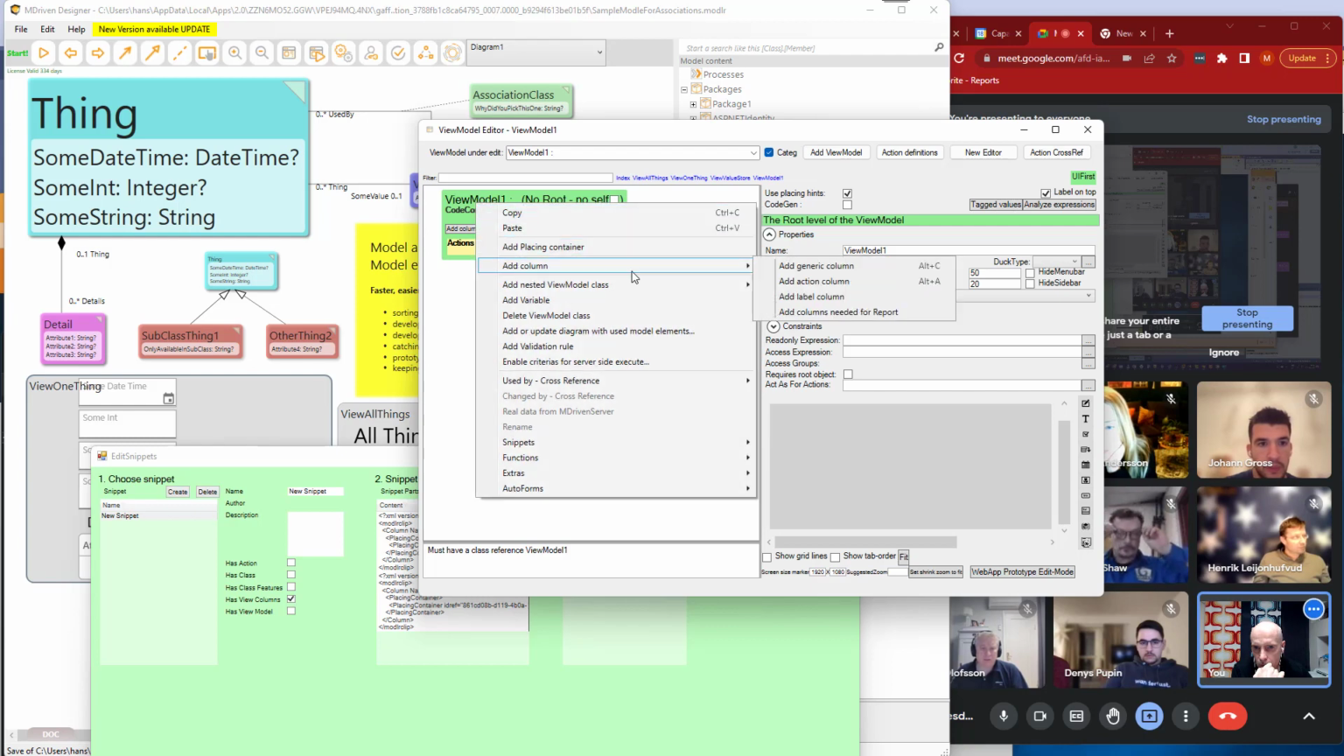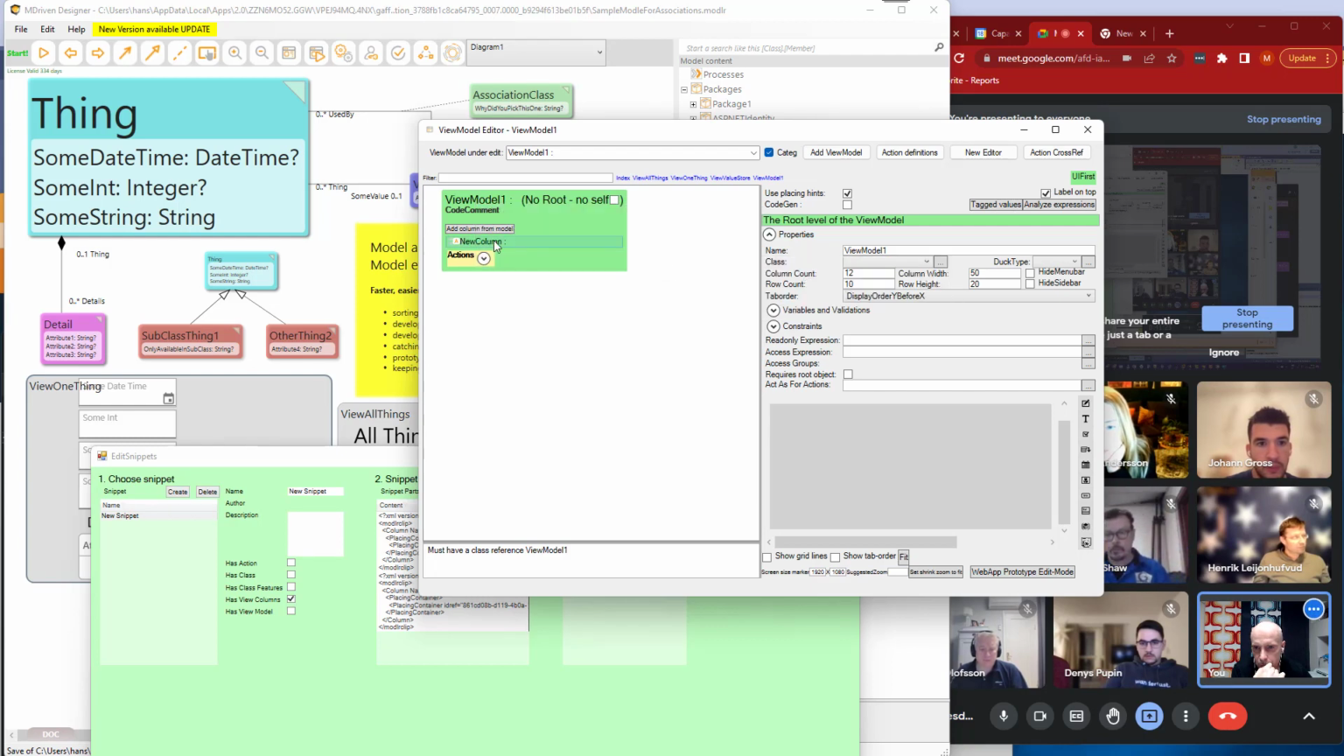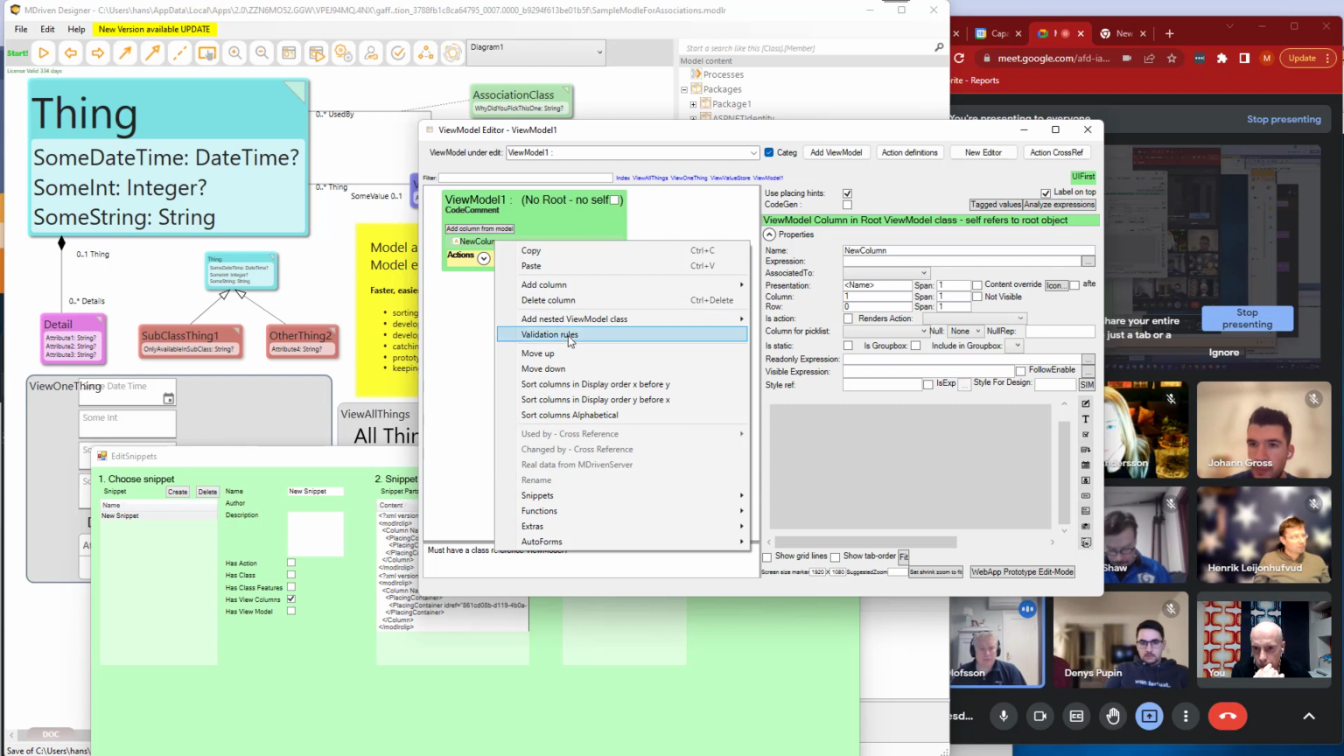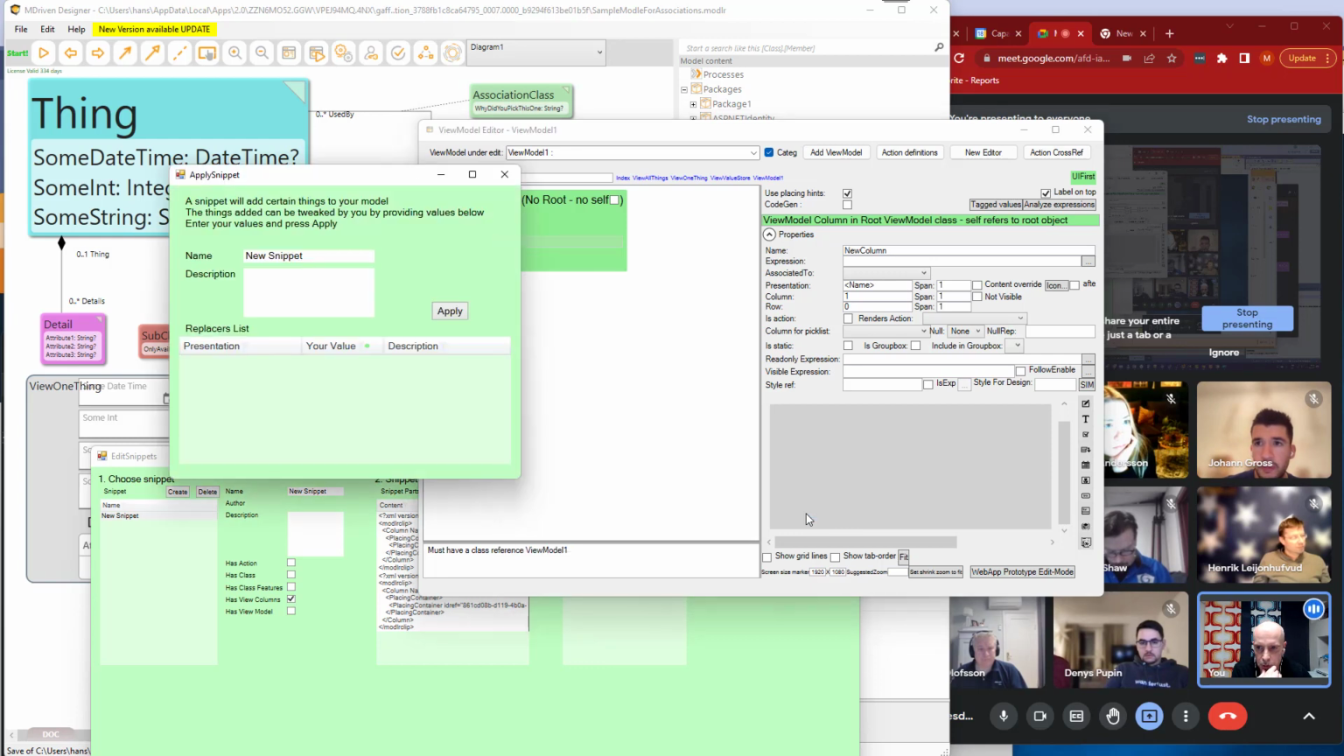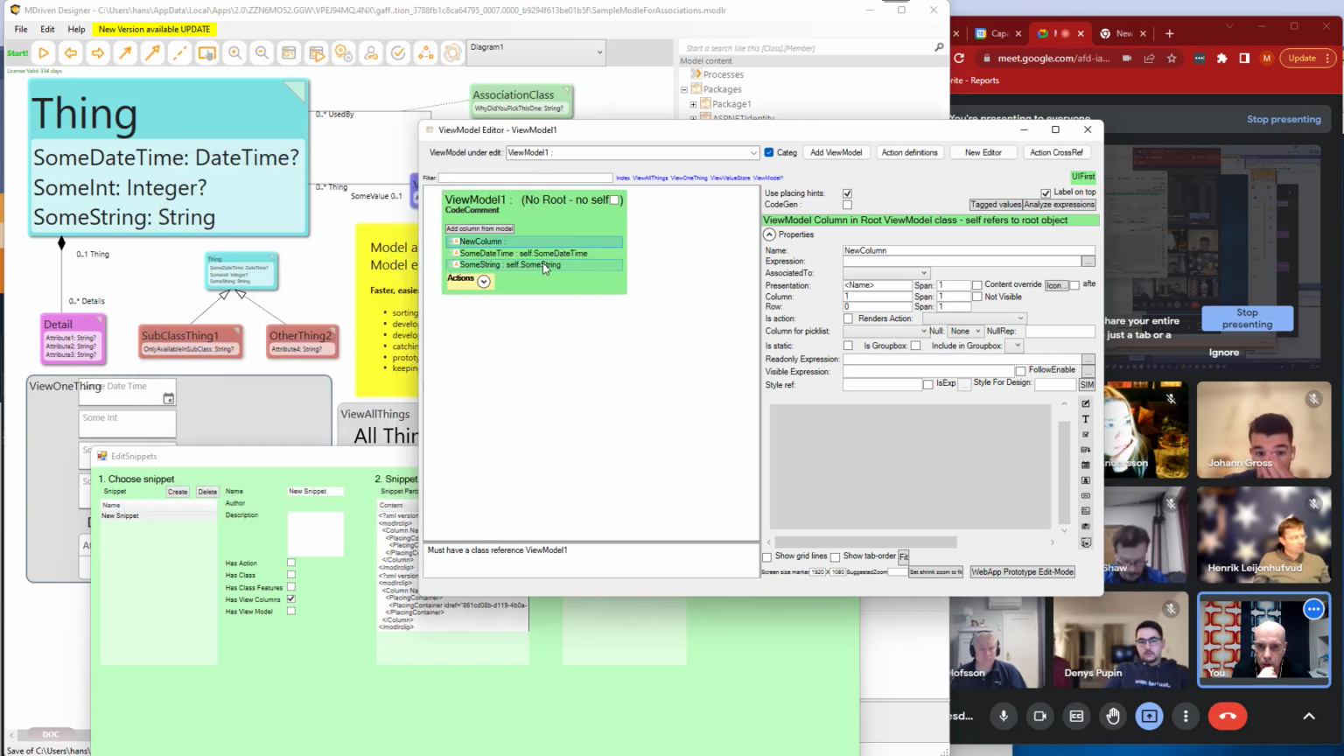I think maybe we need a column. Isn't it snippets further down? All right, I didn't see it. So now a new snippet is available. If I push that one, it pops up, and if I had defined it to have replacements, I could put in the values here, then I just apply, and then I get those two here.